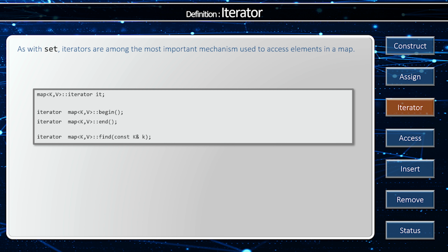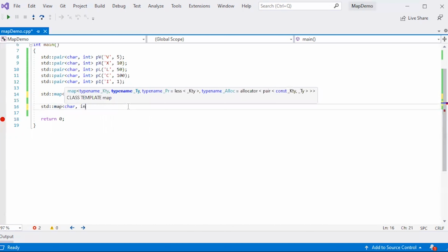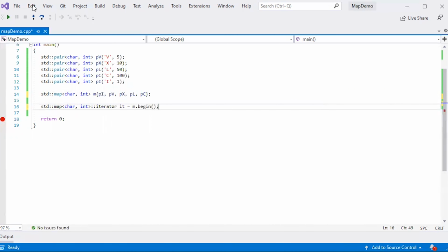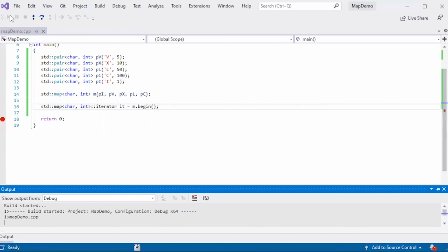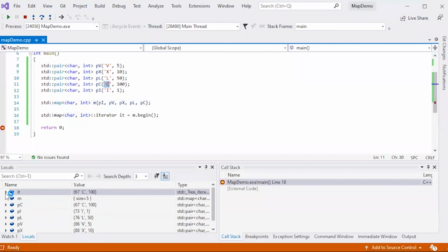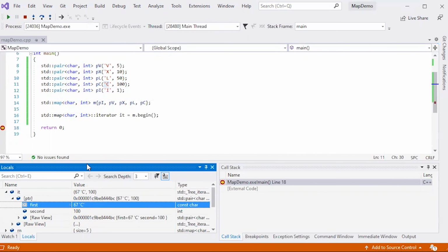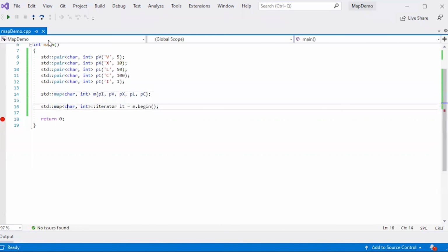The map also has an iterator. The interesting thing about the map's iterator is that when you dereference the iterator, it refers to a pair, both the key and the value. All right, to demonstrate this, I'll have my 5-element map. And now my full name of my iterator, std::map, the key, the value type, ::iterator, it equals m.begin. Now when I run this, I expect it to refer to the first element, and notice that it's a pointer to both the key and the value. First is the key, second is the value.